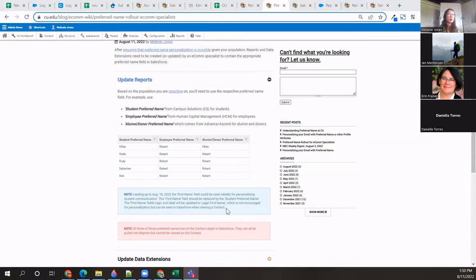I guess another important note, you're not going to see all these preferred names on the actual contact. So if you're looking at your own contact and not seeing them, no surprise, but they are reportable. So you should be able to start dragging them into your reports.